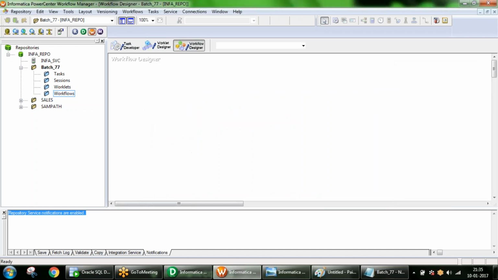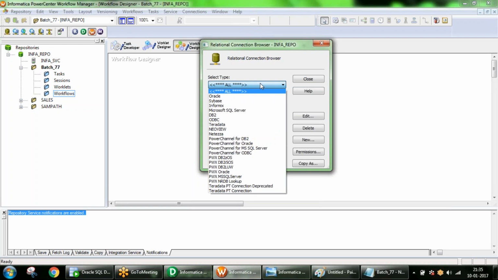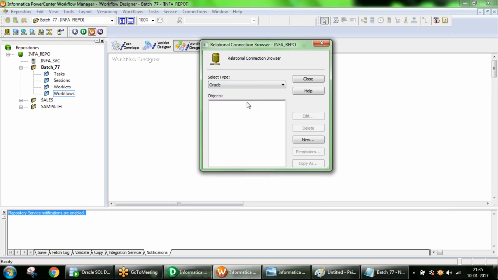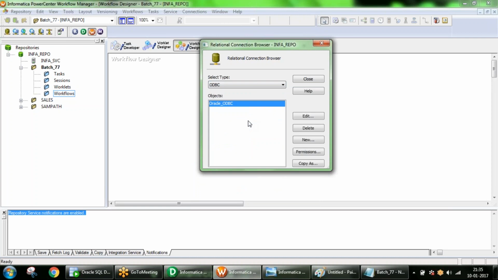Now, what is the purpose of workflow? We are trying to provide all the connections and everything in the workflow manager, right? Here in the workflow manager, first there is relational, FTP, application, loaders and all. So click relational connection. Then you are going to create an Oracle relational database connection here, or you can create an ODBC connection.